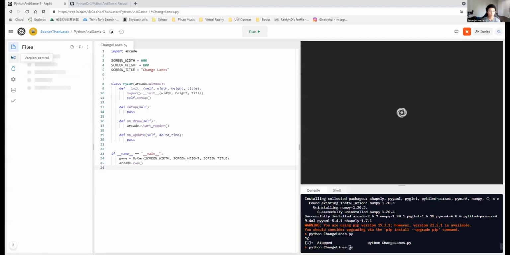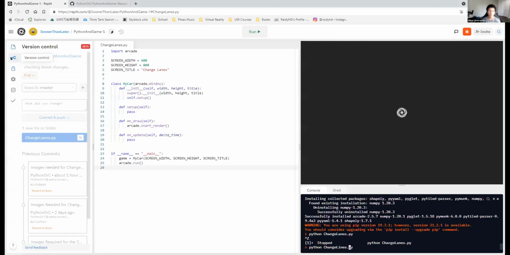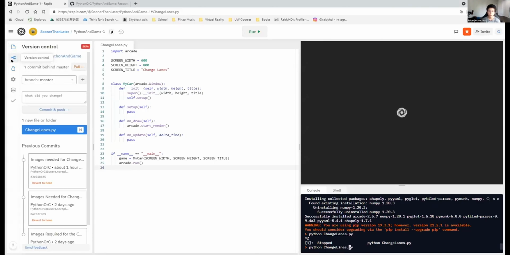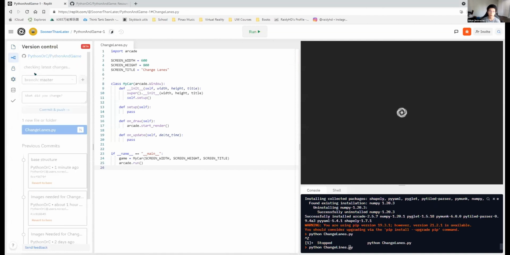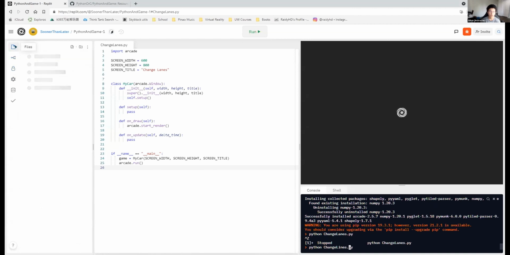So go ahead and press version control. That's to everyone. And then press pull. You should see pull, I hope. After pressing that, your files are going to reload.